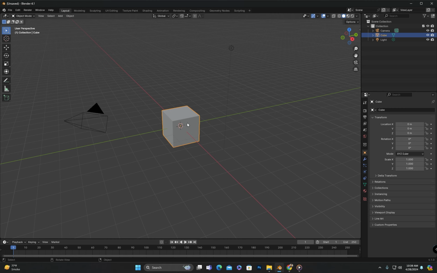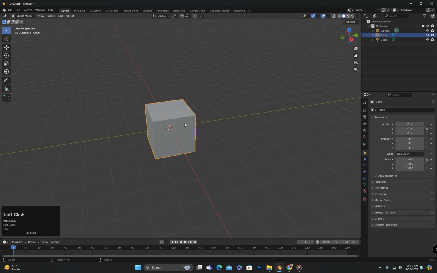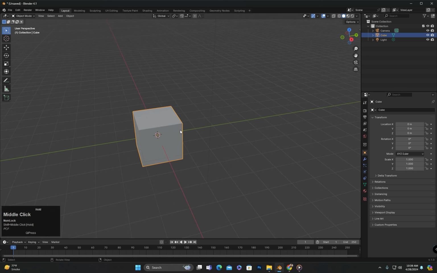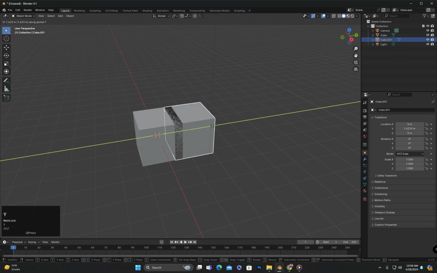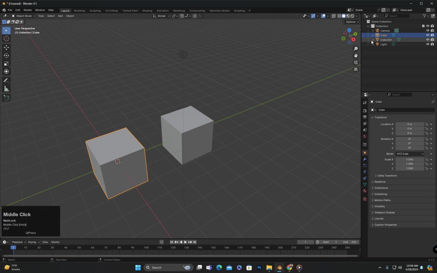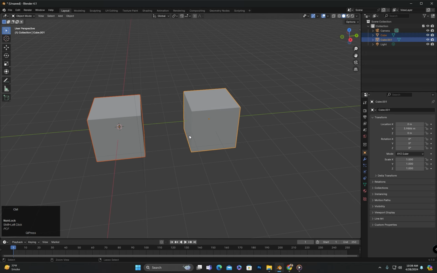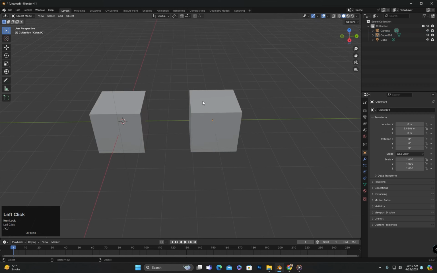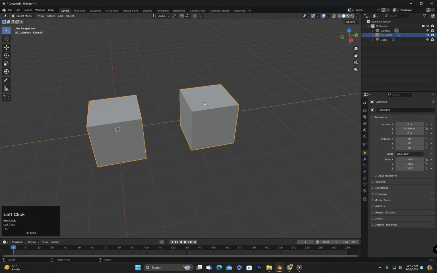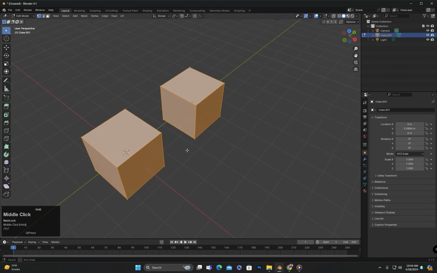In today's class, we will learn about joining, separating, and merging objects in Blender. If I duplicate this cube, I will have two different cubes in the scene. However, if I want to join both objects to create a single object so that I can work on it as a whole, I will select both objects and press Ctrl plus J. This will join the two objects and we will have a single object in the scene. Then if I go into edit mode, I can work on them together.